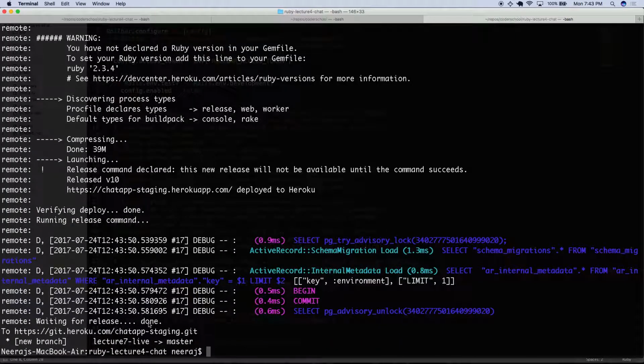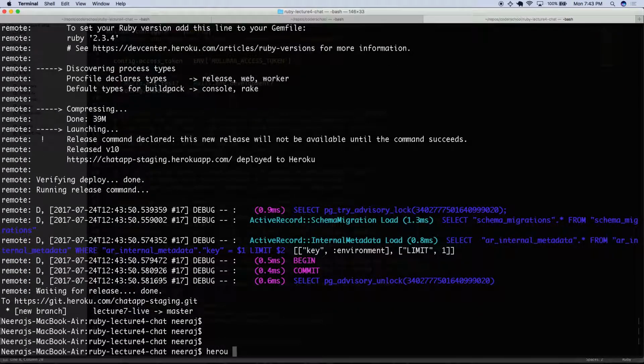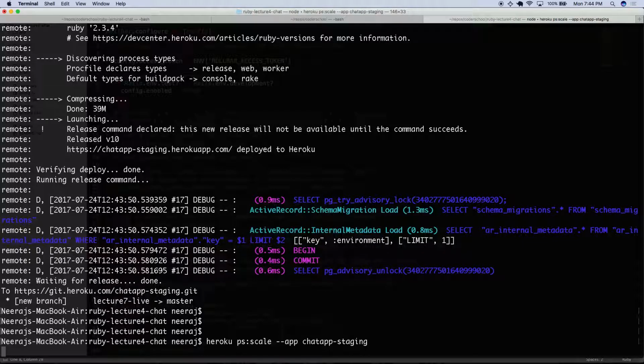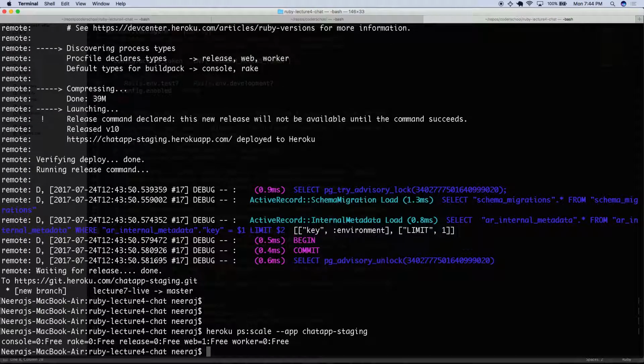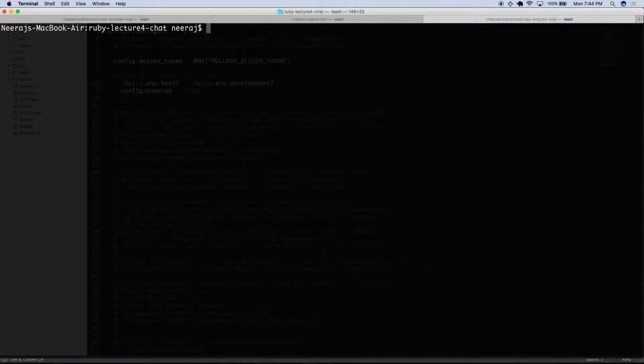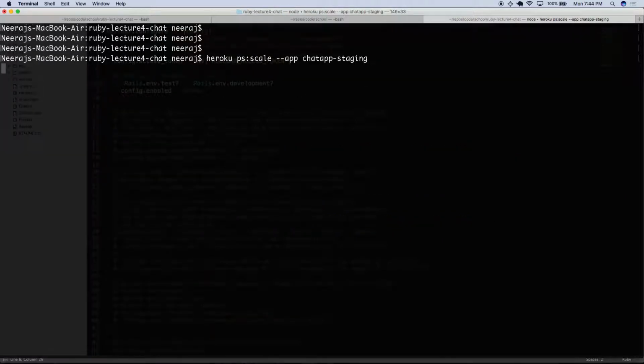Great, so it looks like we had it up and running. Final thing is we got to make sure it's configured properly, so with our dynos. So we can do --app chat app staging. All right, but let's say I forget the name of our production application, right, I forget the name of it. I don't quite remember what it is.